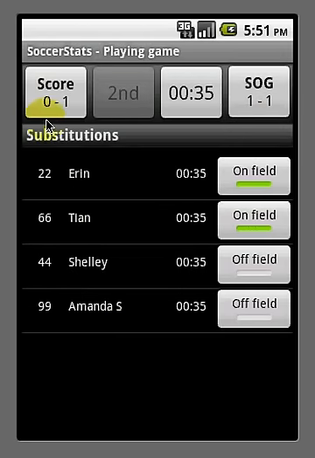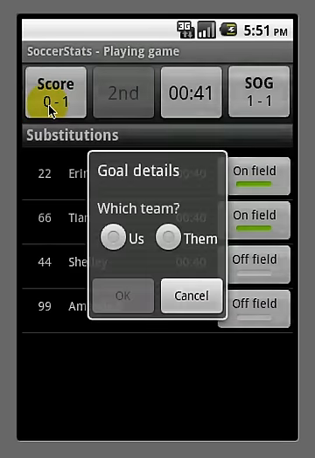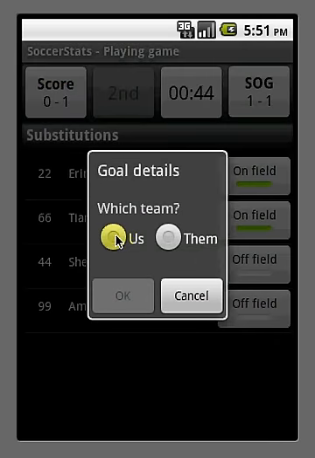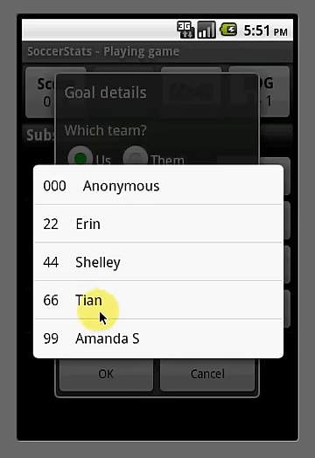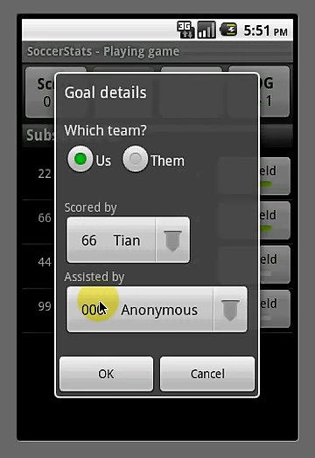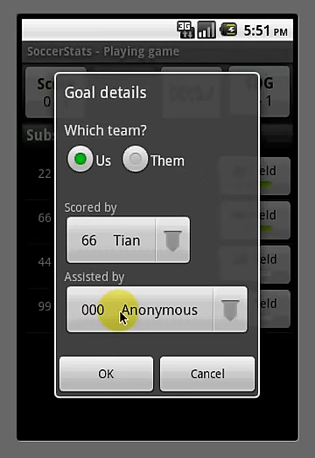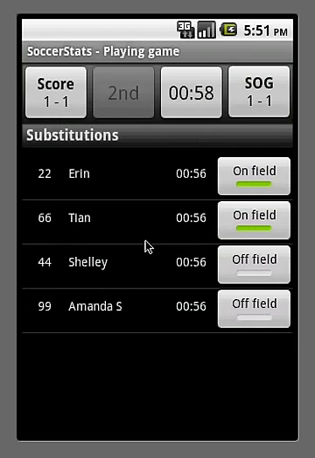And we can see the score goes from 0-0 to 0-1. Let's click on score again, and this time let's say that our team got a goal, which is always more fun. And let's say this time it was scored by Tien, and again let's say that she was assisted by a player that we're not tracking, so we'll leave the assisted by at anonymous and click on OK. And now we see the score is evened up at 1-1.